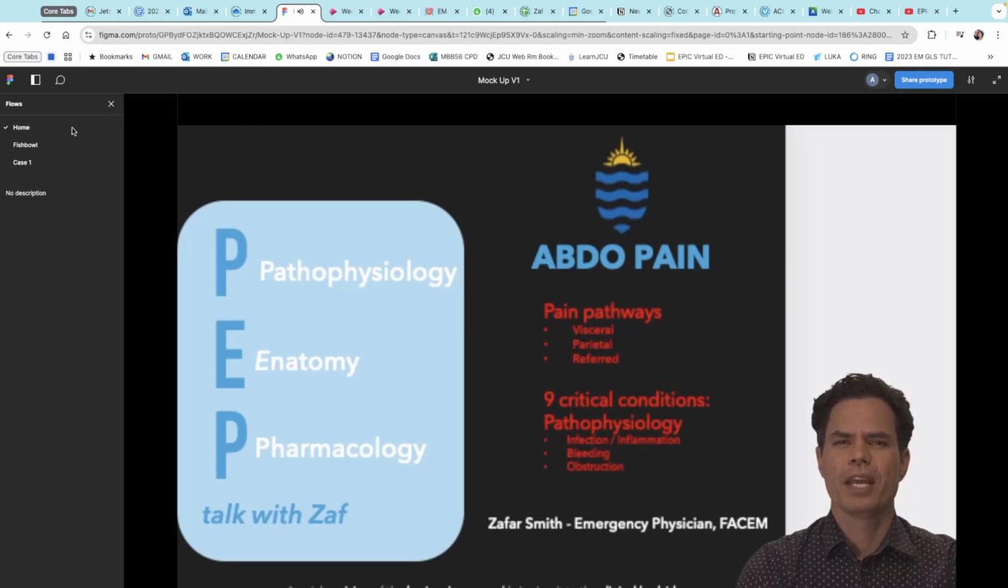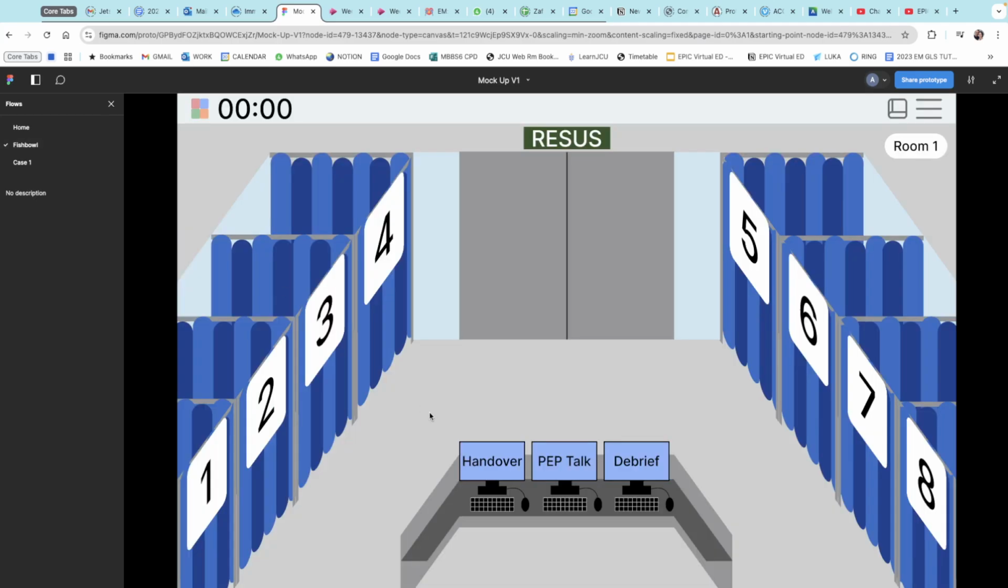Okay, so you get the idea there. And so that gives them kind of the basic sciences, the pathophysiology, anatomy, pharmacology, that will help them understand the cases when they see them.